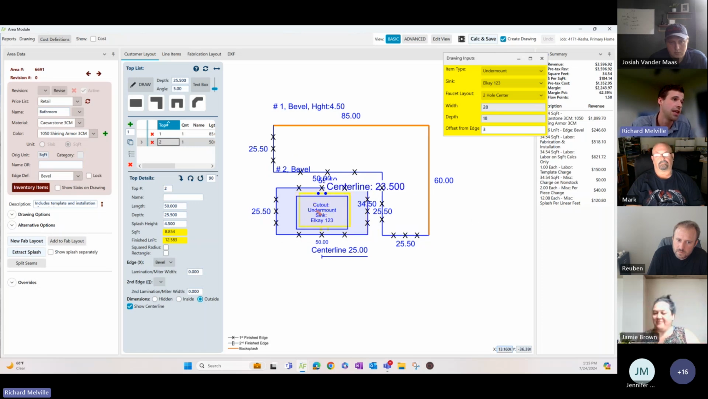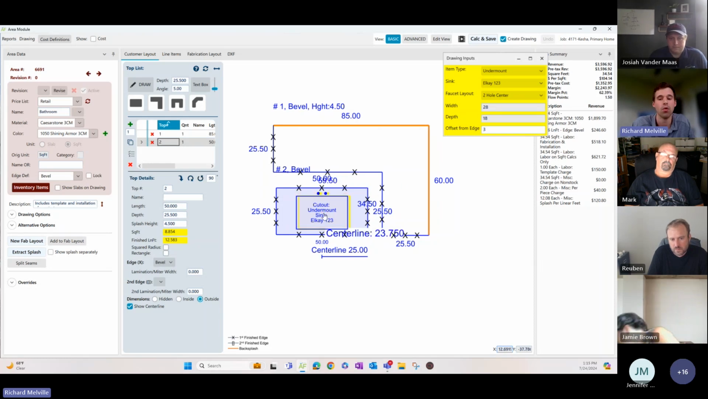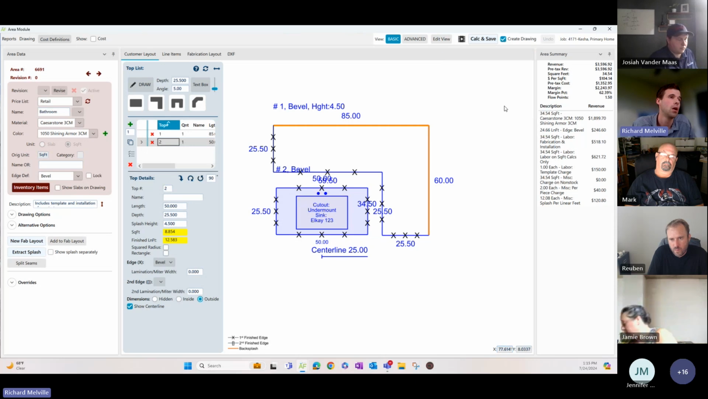It's going to allow me to keep adding undermounts if I choose to until I close out this yellow box. So if you do accidentally add another undermount, you can just use this erase button right here. If you just go over the text, that will get rid of the undermount.